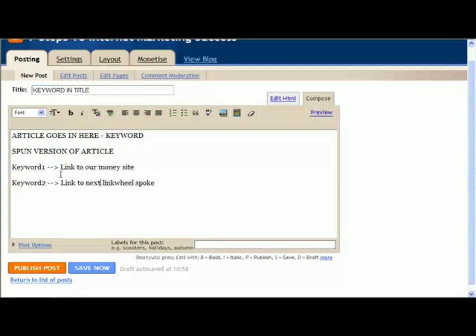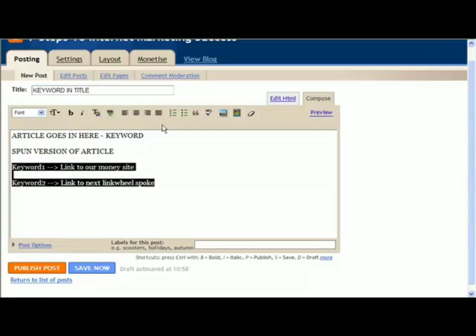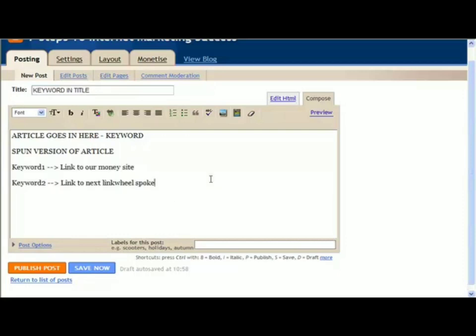Now, don't always do them in the same order. Sometimes swap these over, so the link wheel spoke link is first, and then the money site link is second. So swap them around occasionally. On our next one, we would have these two links in, one linking to this Blogger blog and the other linking to our money site. And that's basically all you need to do.